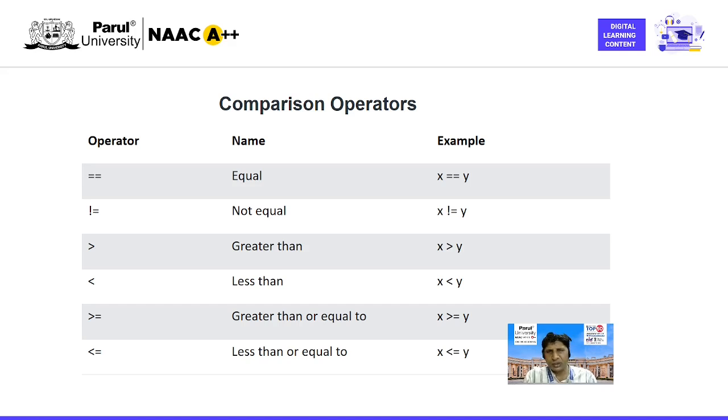You can also further classify them into two categories: comparison and equality. The above two operators, equal and not equal, are known as equality operators, and the remaining four operators are known as comparison operators: greater than, less than, greater than or equal to, and less than or equal to. These operators are also known as condition making operators.